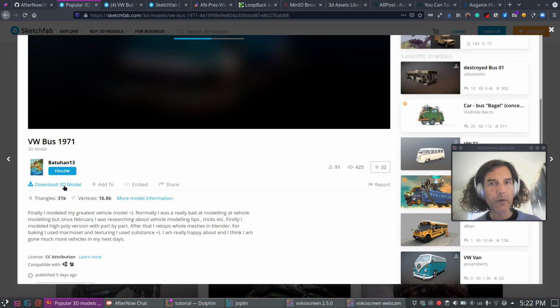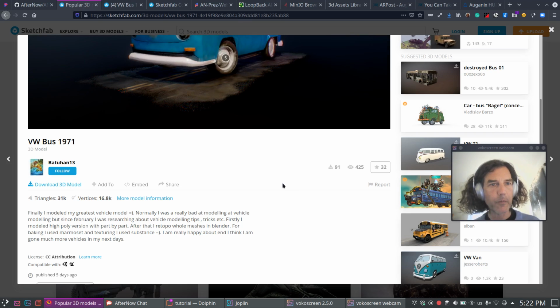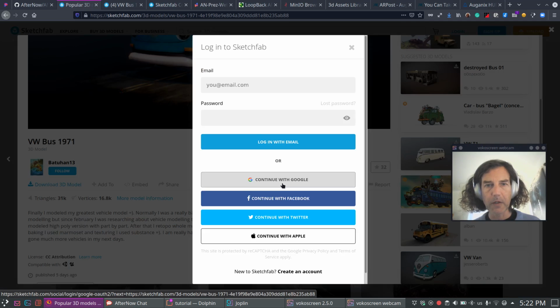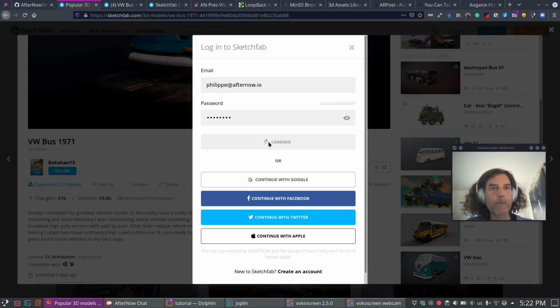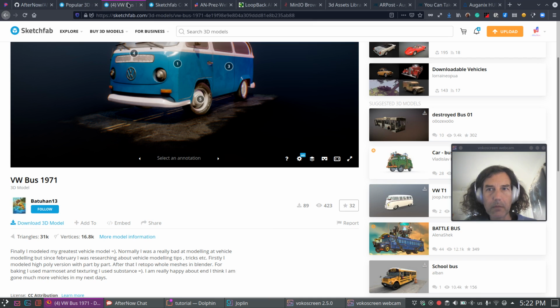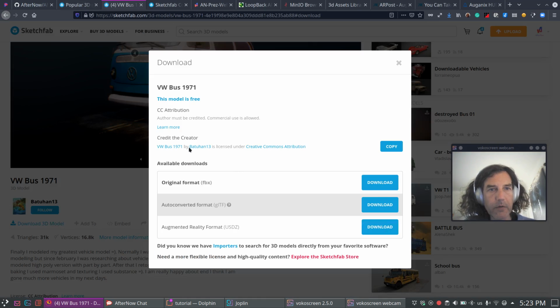So when you click download 3D model, sorry, my laptop is a bit slow. It's going to ask you to log in or create an account, which you want to do. So I'm logging with our account. Then I'm going to click again on this, and then you can see the model is free.